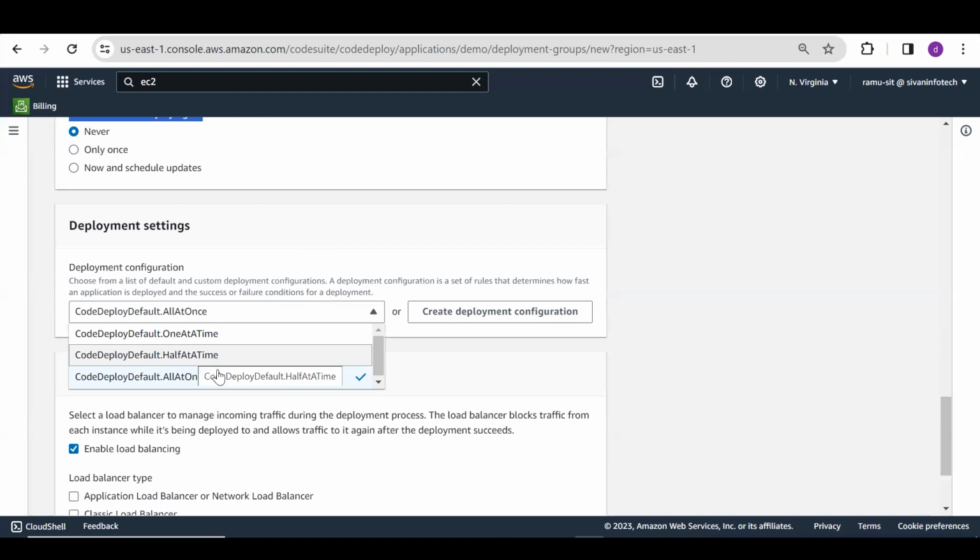In the next one, CodeDeploy default all at once. If you have 10 instances, it should run 10 deployments at a time. That is the case here. So if I select anything, it won't be applicable to me. Why? Because I have only one. So I will select all at once.